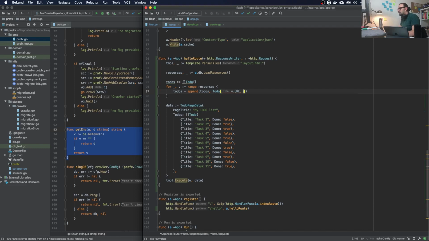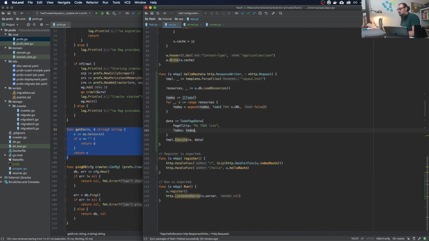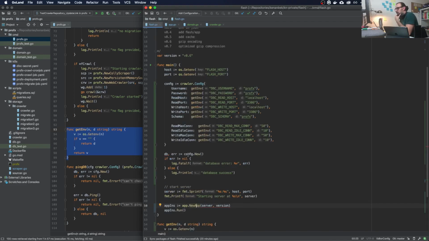Okay, done is false. Okay, and now when we have this to-do list, we don't need this fake list, we can use to-dos. And I guess that's it. So now if we don't have any mistake or error in our code base, we should be okay.